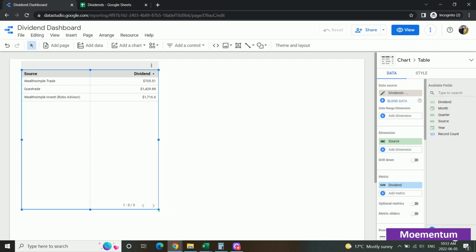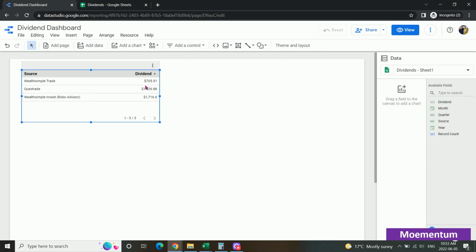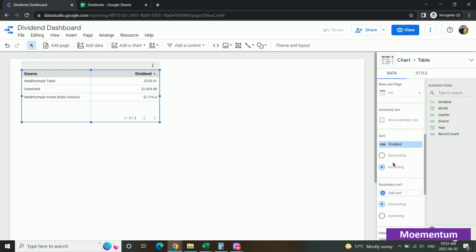Now, this is a tabular format. It's interesting for us to see, for example, if I click on it and I want to change the ascending or descending style, let's say I want to sort descending by the amount, from higher to lower. We see immediately that the highest amount of dividend that we've earned over the years is from the Wealthsimple Invest robo-advisor, followed by Trade, and then Wealthsimple Trade, active trading.